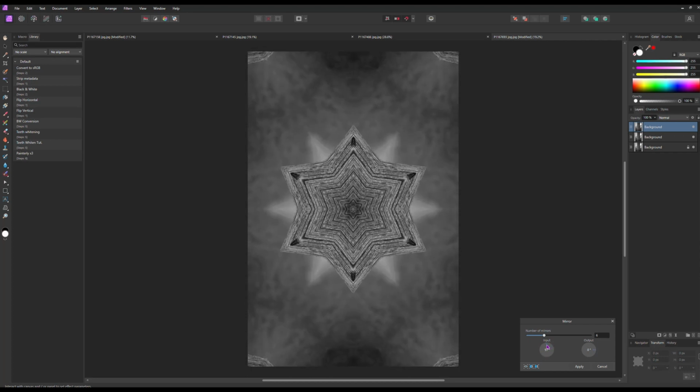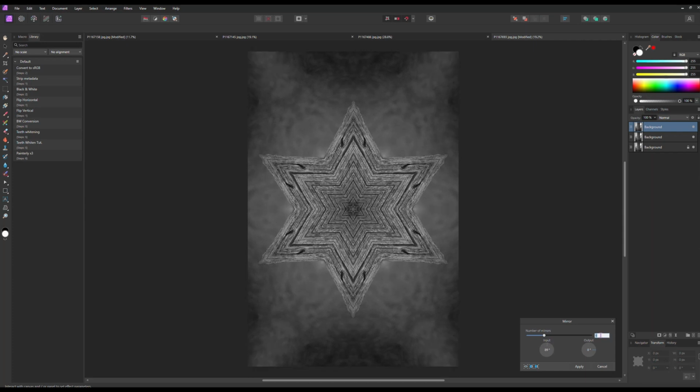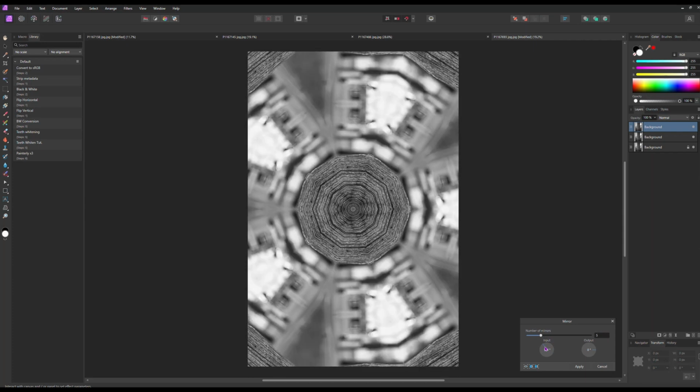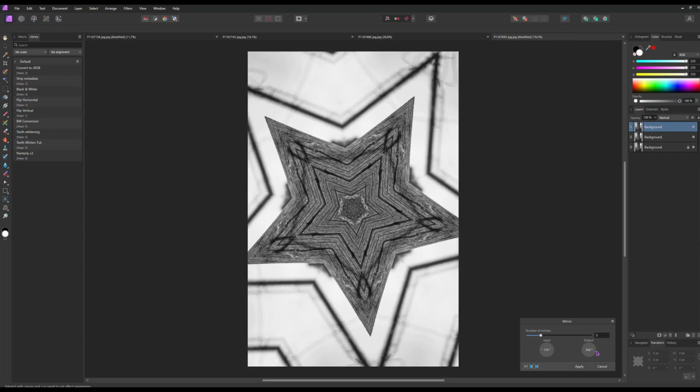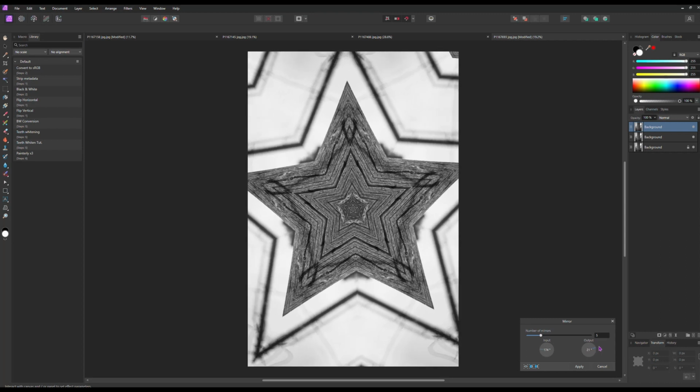So let's go back, make a star. We'll go back to 5 for the mirror effect. And I really want to create a star. So let's say this is what I want my final one to be, but I want it straightened up. So that's where the output angle is going to come into play. We're going to hold down shift and we're going to rotate that angle so we have a straight up and down star.